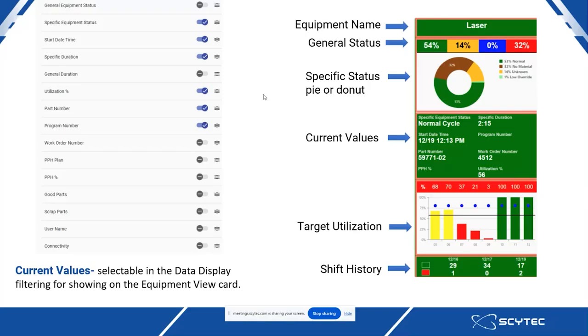So what we can see over there on the right is that 53% of our cutting has been in normal. And then 1% of that normal cycle status, or high-level status, is also in low override, which then makes up that 54% that you see up there. And then also you can see 14% of that chart showing unknown downtime, as well as the no material, making up that 32% for the unplanned downtime.